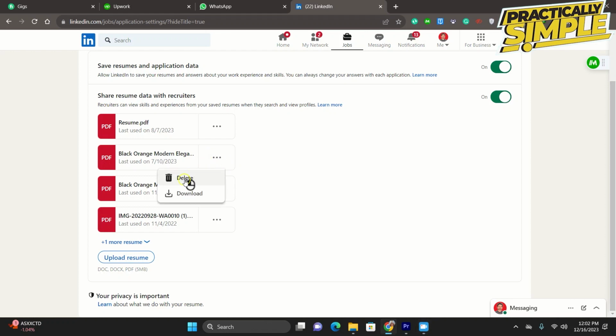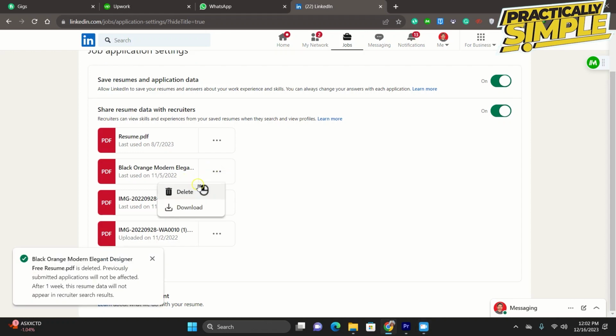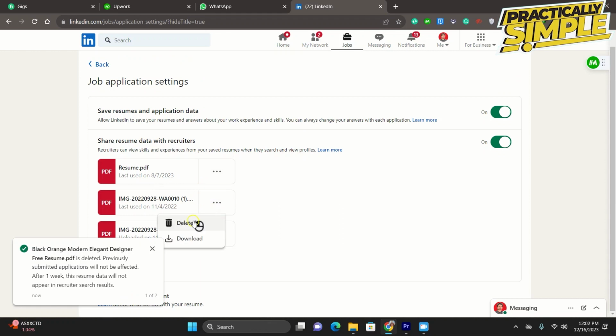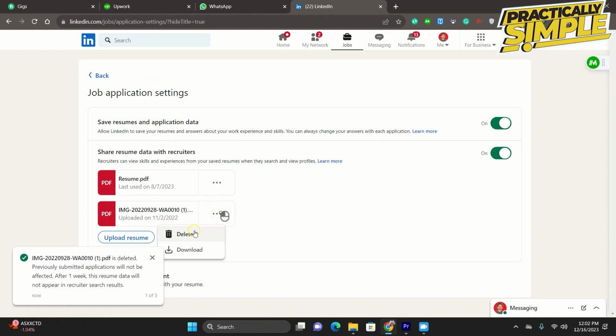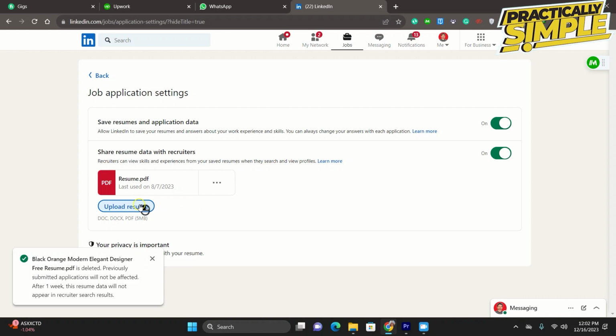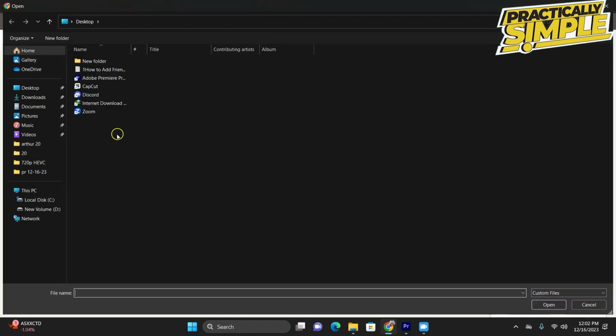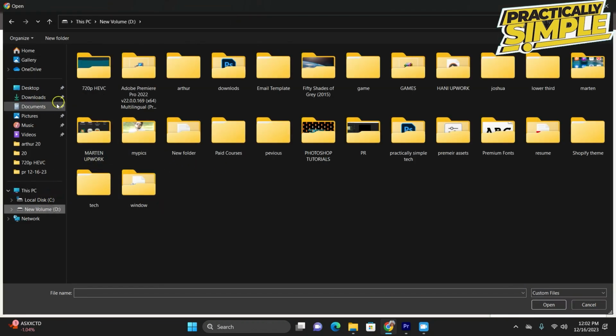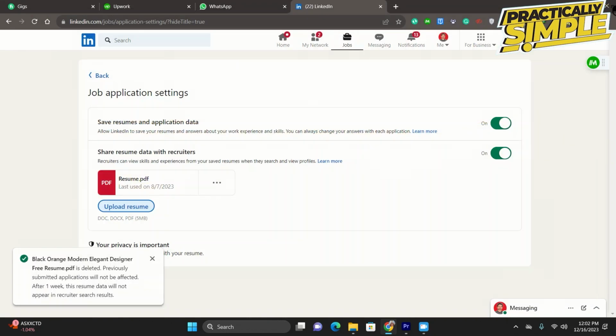If there are so many resumes here, just click on the three dots and tap on Delete, and you can delete the entire resume. After that, simply click here on Upload and select your resume from your location, and that's pretty much it. That's how you can upload a resume on LinkedIn.